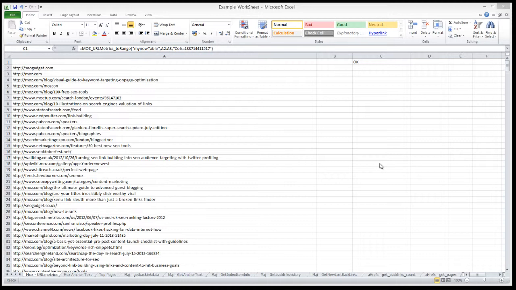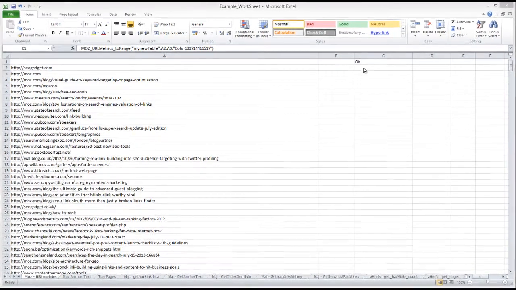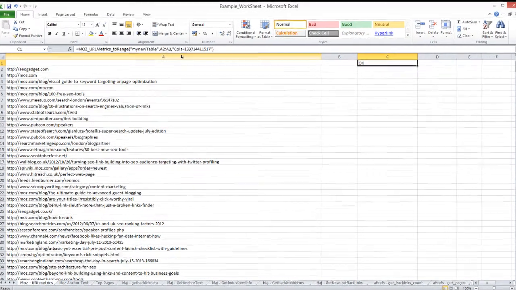So what we're going to do is I'm going to show you the URL metrics function in SEO Gadget for Excel, and then I'm going to show you a neat little trick that we can use to check bulk information and write that data to a table. And then obviously you can take that and turn that into a pivot table or do whatever Excel stuff you need to do to get your reports built. So here's one I made earlier.